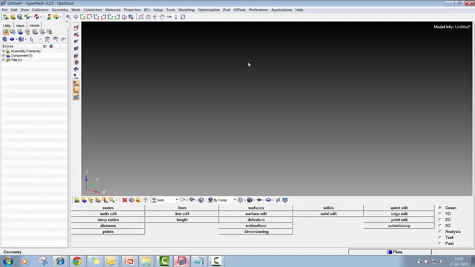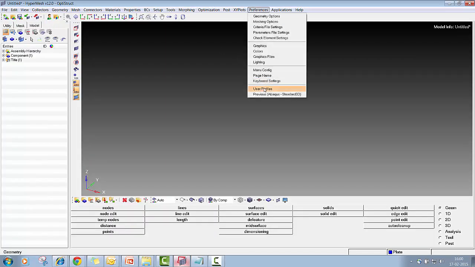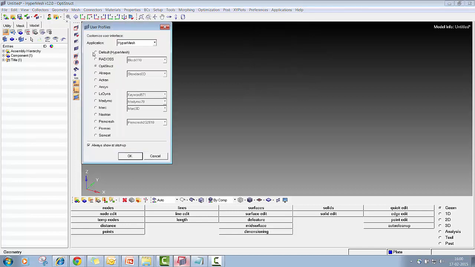First things first, we need to see what the user profile is. This is extremely important, to start with the correct user profile. In your case, it could be any other application. In this case, the user profile is OptiStruct, so we need to change to Abaqus, and out of that we need to select Abaqus Standard 3D. This is for implicit linear static analysis.